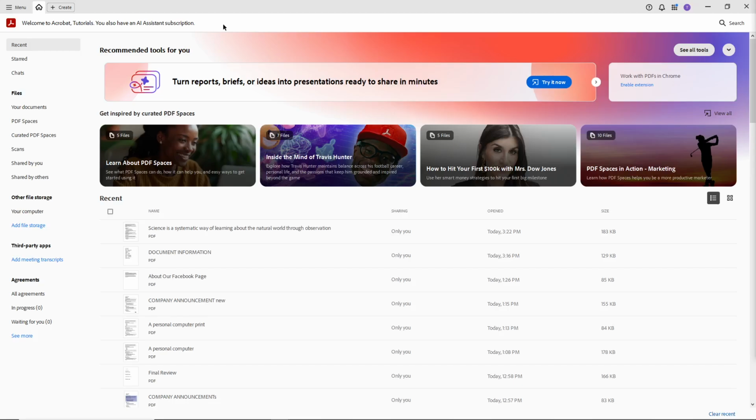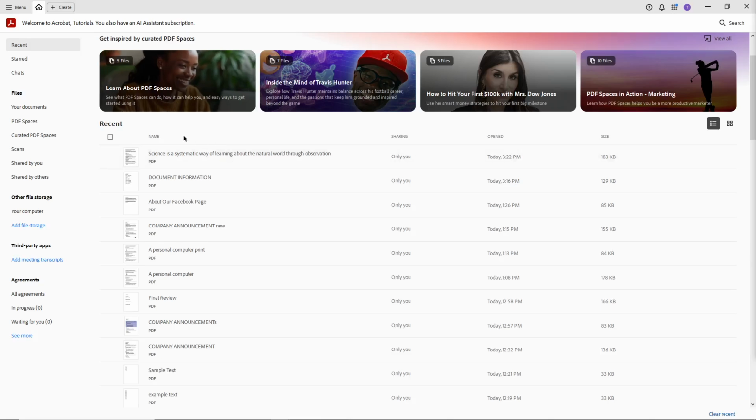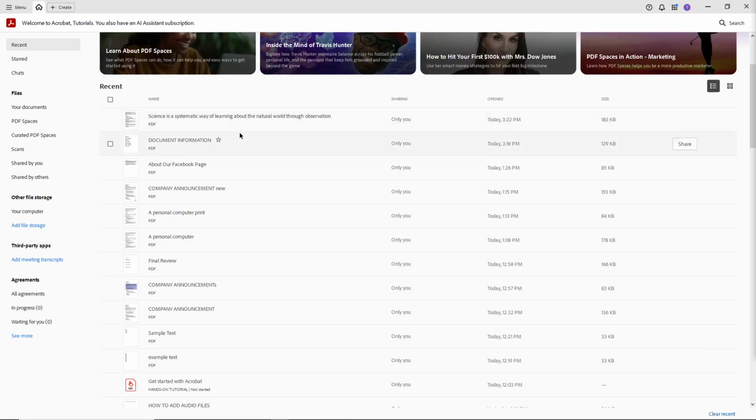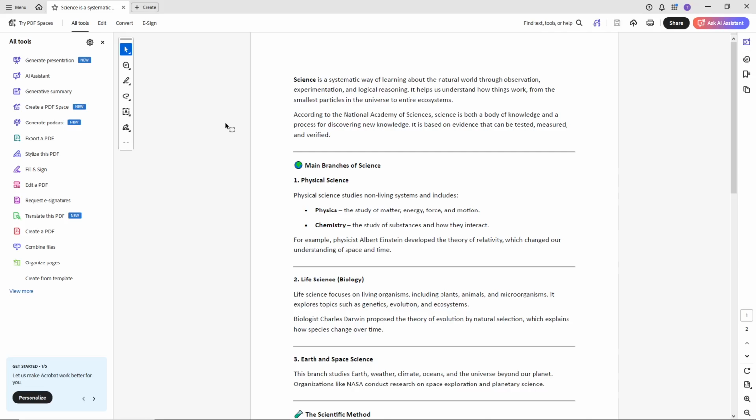Next, navigate to Recent Files. This section displays all the documents you've been working with lately, making it quick and convenient to find what you need. From here, select the file you want to apply the Scan and OCR feature to. Make sure it's a scanned document or image that contains text you'd like to make searchable or editable.